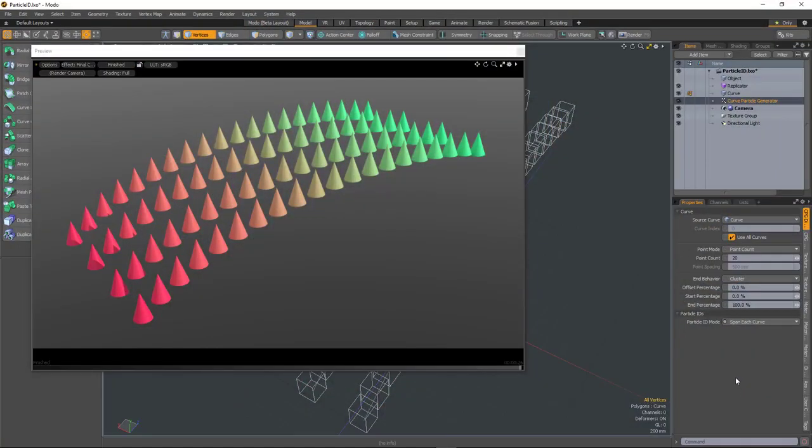In MODO 12.1 there have been some significant enhancements to the curve particle generator. It now has a number of particle ID modes. By default it's set to span each curve. So in this scene I have these replicas which are being coloured based on their particle ID. And there are four curves in this scene and it's treating each curve separately.